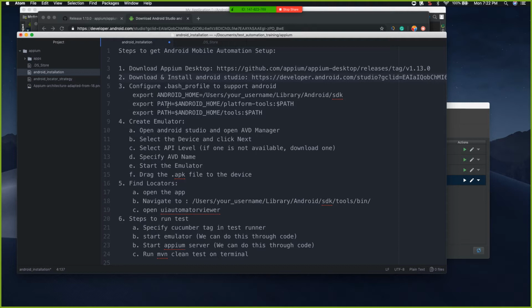Do we know what a bash profile is? We all know what a bash profile is. We've done bash profile. When you build the SSH key, you have to build a bash profile first, right?